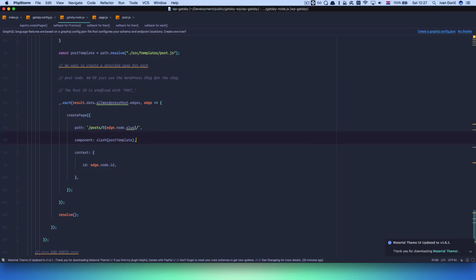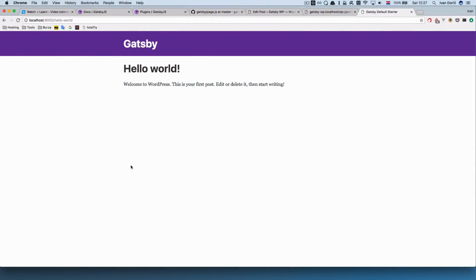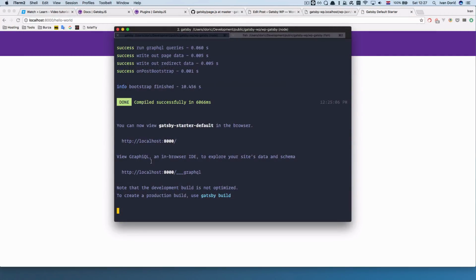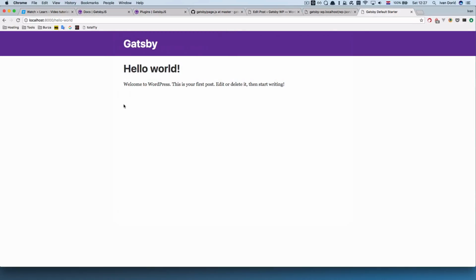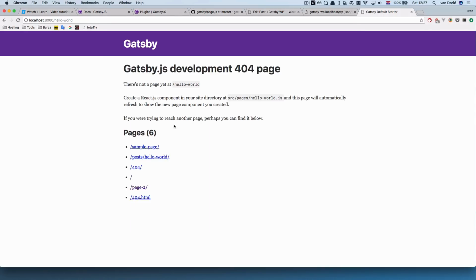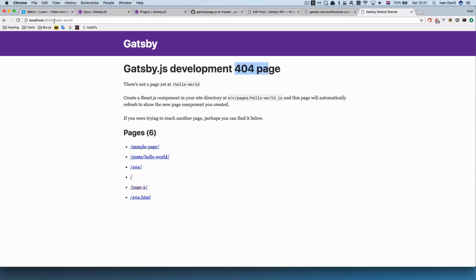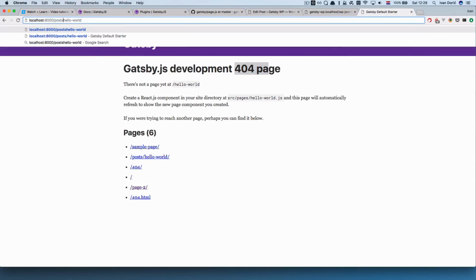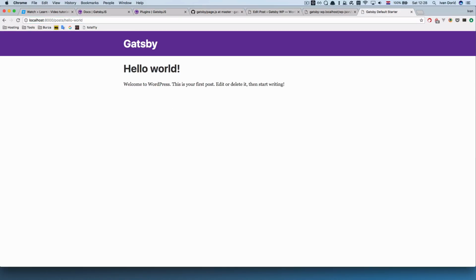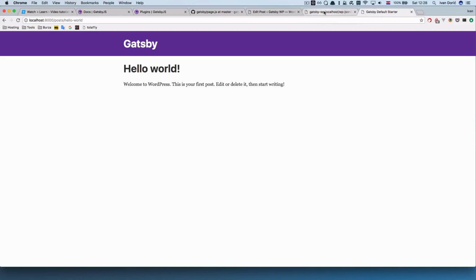Gatsby-node.js. So if I save this, let's see if it works right away. If I refresh this, of course not. We have to restart Gatsby. Let's restart it. And then I hope this should work. Okay, this has been refreshed, and as you can see, when we go to hello world right now, we are getting 404 page. But if we go to posts hello world, then we get hello world. Okay, now this works. So this is getting the data from our WordPress and it's spitting it out right here.